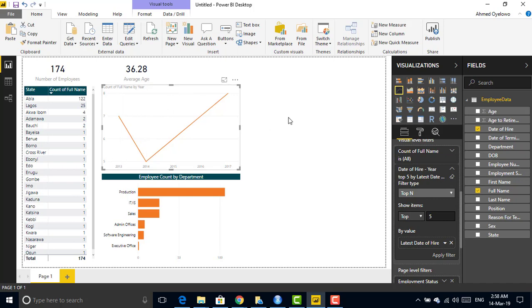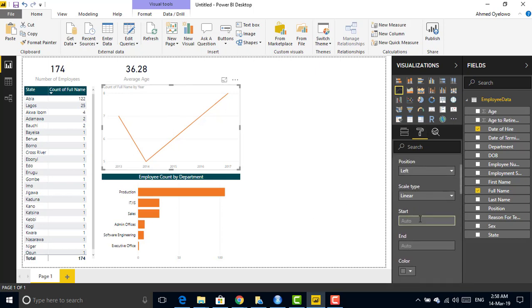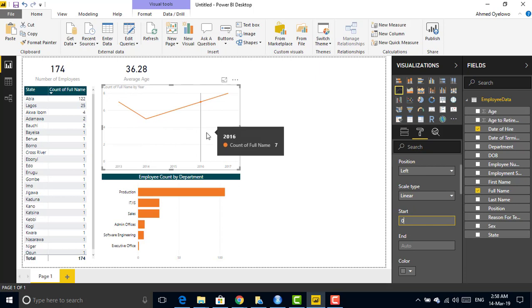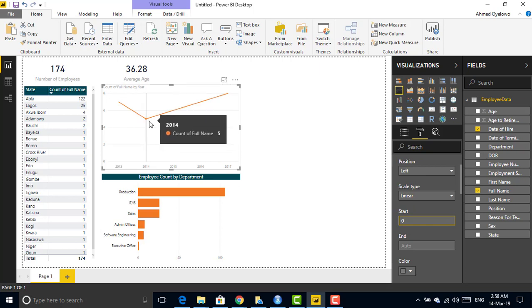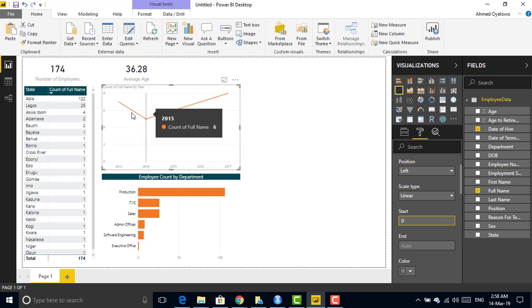So I'll simply come back to my settings, come to the format, and these numbers are on the y-axis. So I go to y-axis, and I will see that the start is auto, which is basically starting from the least number. So I'm going to change this to 0. I want my chart to start from 0 so I can have a proper view of how recruitment has been done over the years. So 2014 has the lowest recruitment. From 2015 up to 2017, we've been having an onward increase in recruitment.